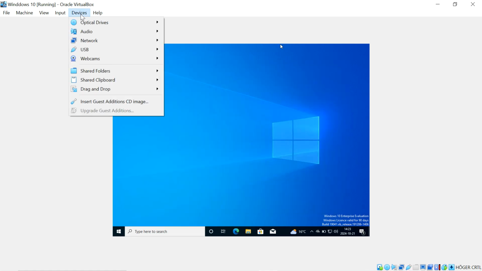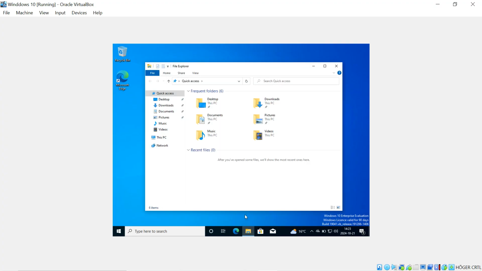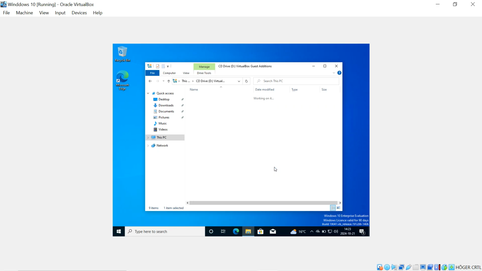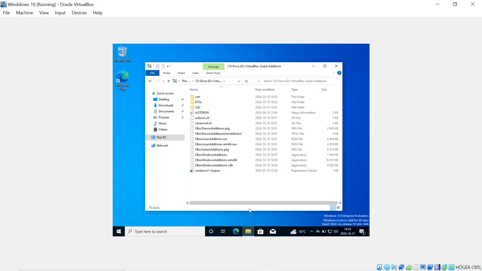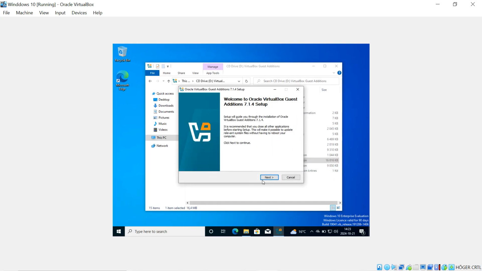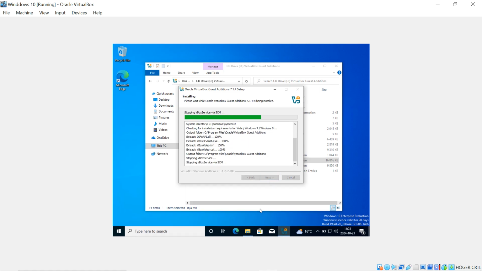Let me go to Device, Insert Guest Additions CD Image. Okay, here we go. So we need to click on this C drive, and then we need to find this one, the AMD64. Double click on it. Okay, yes. Next, and install the driver so we can get full screen here.